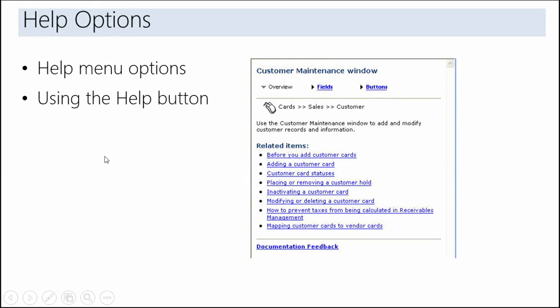So our last lesson within this module is help options, and we'll just briefly talk about the help options that are available. We have a help menu within the application. Within the application, we also have help buttons on most of the windows. So let's take a quick look there.